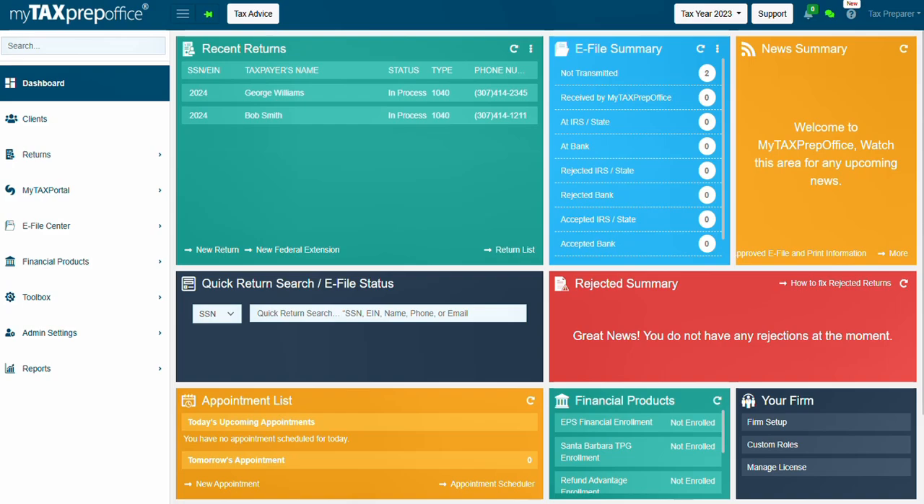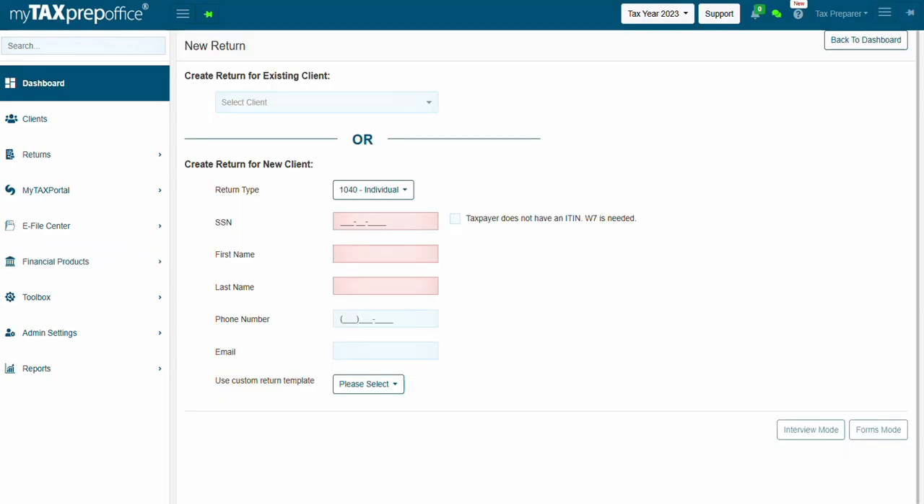From the dashboard, locate the Recent Returns widget and click on New Return. From the New Return screen, you can create a return for an existing client or create a return for a new client. Let's create a return for a new client.